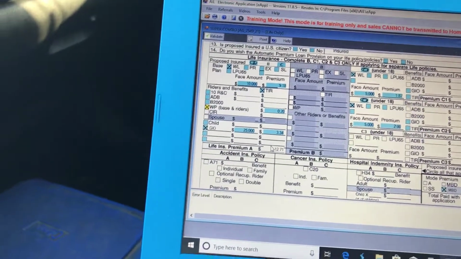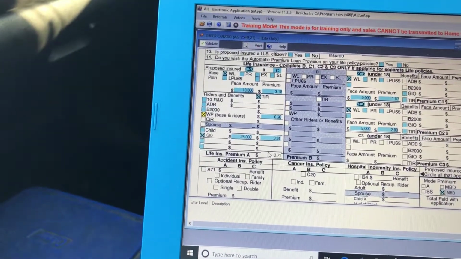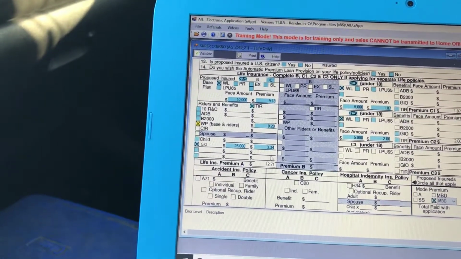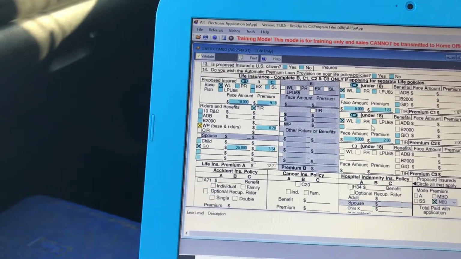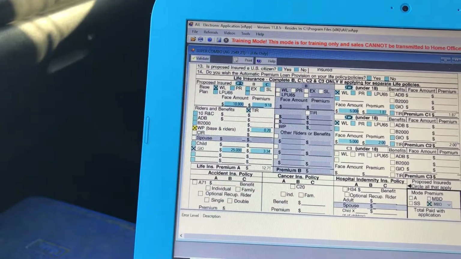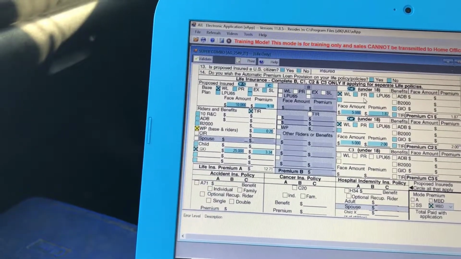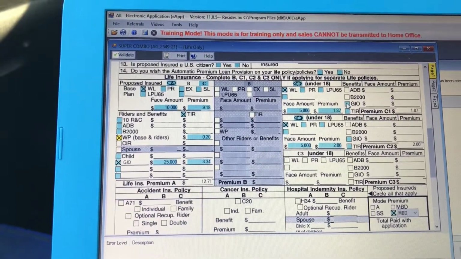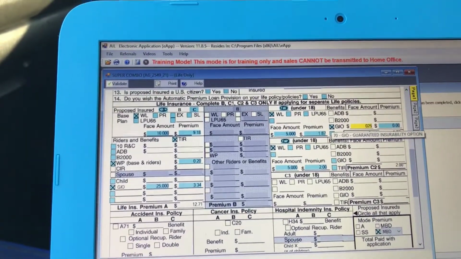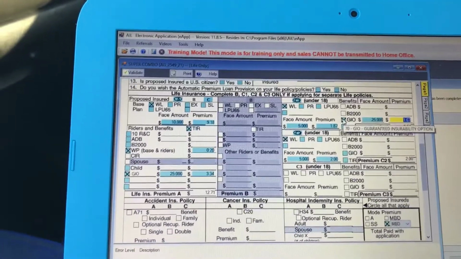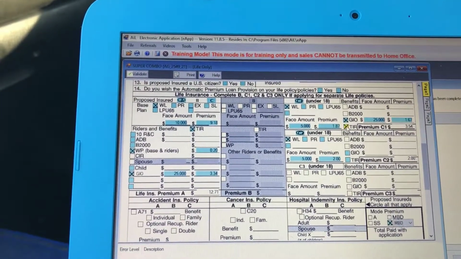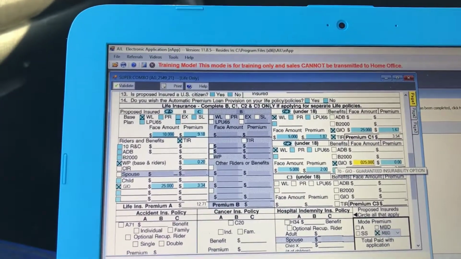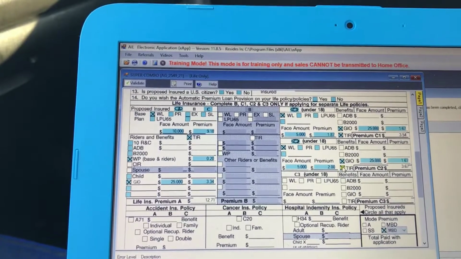So $12.71 is not bad for a $10,000 whole life policy and $25,000 guaranteed insurability for six times. My bad. And then over here with the kids, remember I said we do need to add the GIO. So what you want to do is make sure you click on the GIO, hit 25000, tab. Click the TIR, make sure you always click that. Again, GIO, click 25000, tab. Click that TIR, boom.